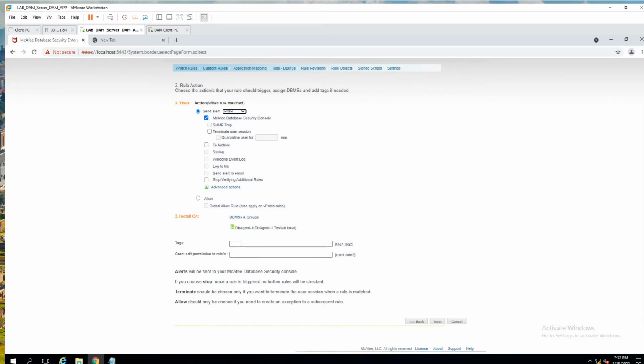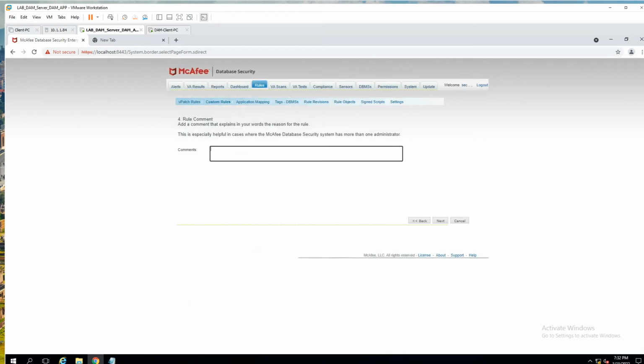Tags are basically for specific databases, more like containers; you can put them here. You can also edit based on roles as well, but I'm not going to go into that. I'm just going to go on to next.